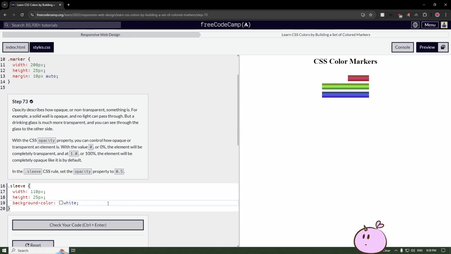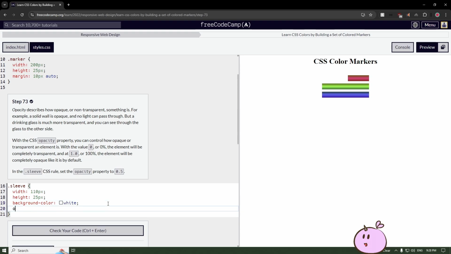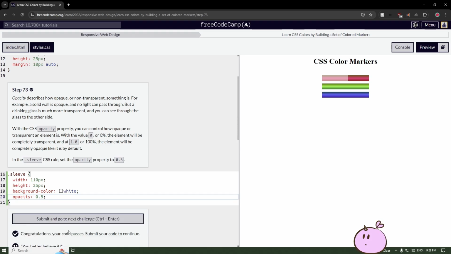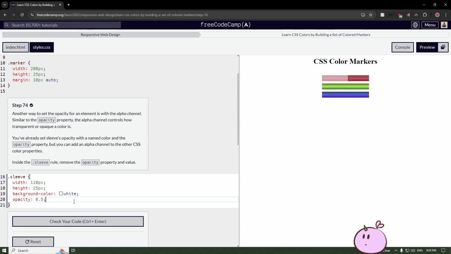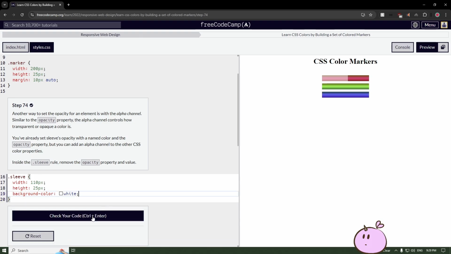And now we are using the opacity property, which is basically the transparency. We can either set it from 0 to 1 or use a percentage from 0% to 100%. For example, 0.5 would be the equivalent of 50%. Now they're asking us to remove the opacity value.